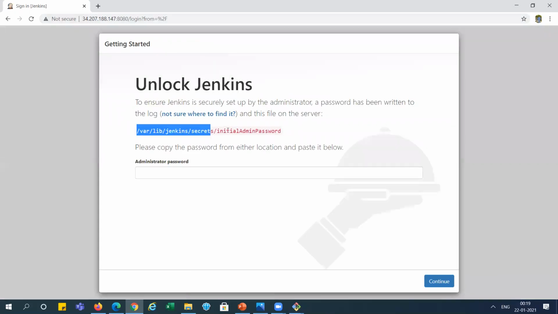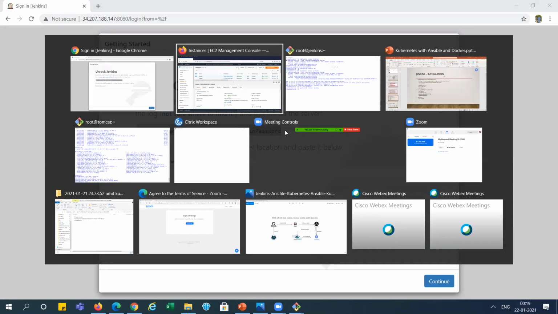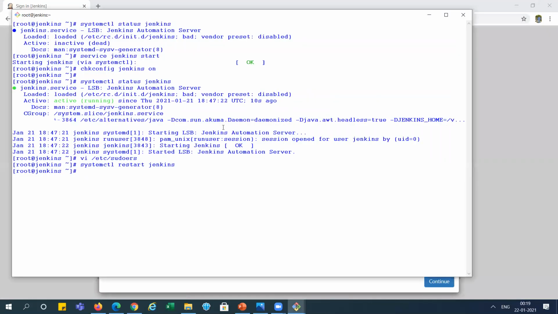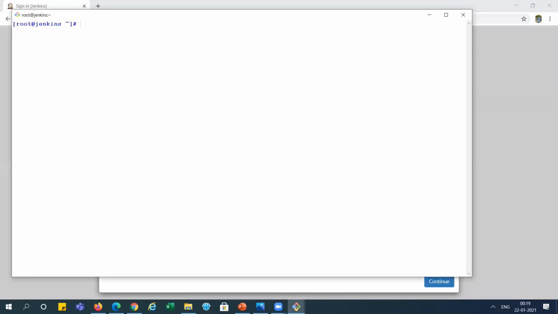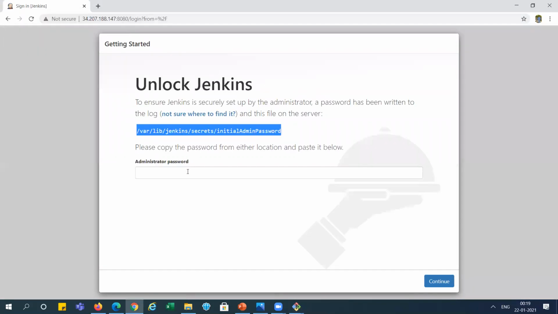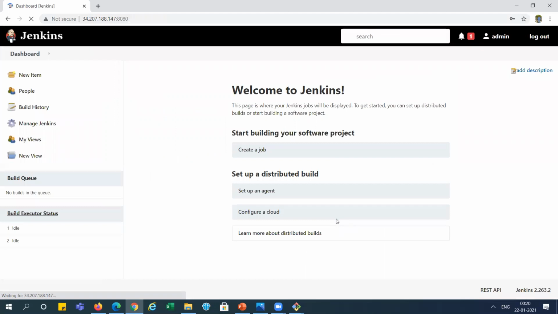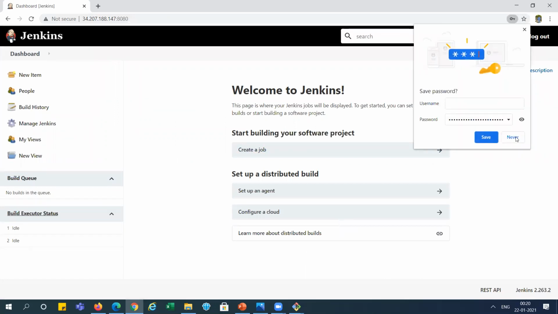It will ask for the key. We will take it from the server side here. I'm clearing it, Jenkins server. We will check this thing here. See, we got it. So we need to copy from here and paste this password over here. Now it will directly move to the Jenkins.